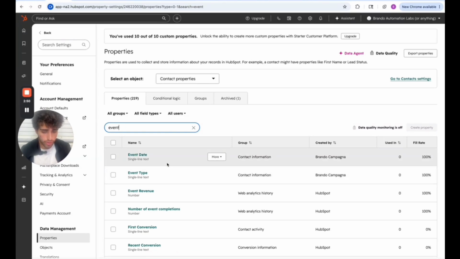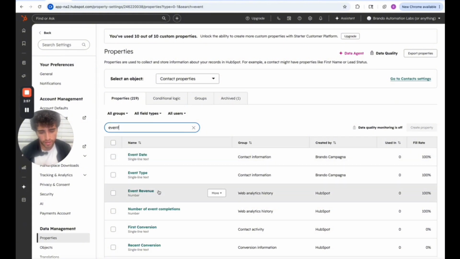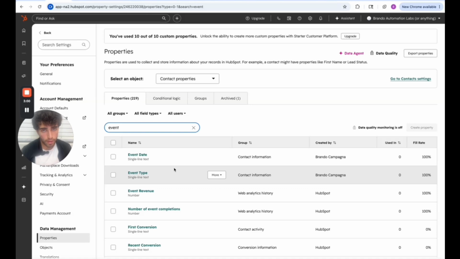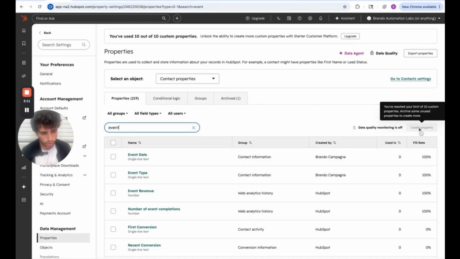And every time that you create a property, you should also select how you want the property to be. In this case, single text for event date, event type single text. If it's a currency, if it's a number, if it's money, you can select number. If it's a phrase, because you're asking for a summary, you just select long text. To create a new property, just go here, create a property. I already created mine, and I don't have more.